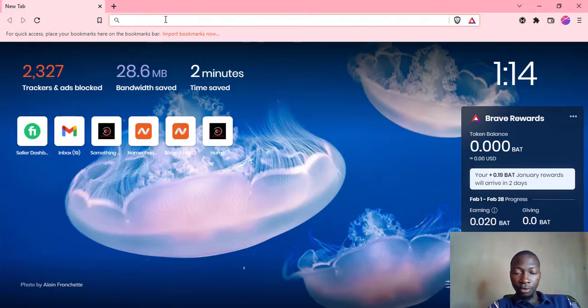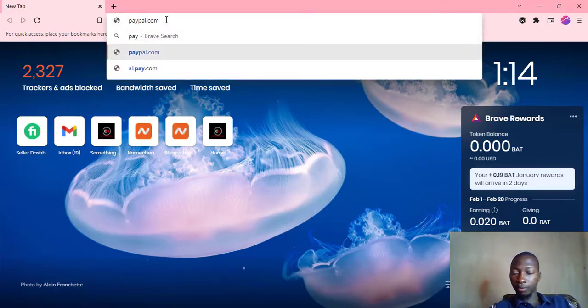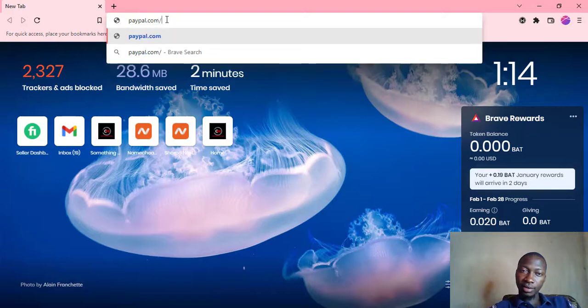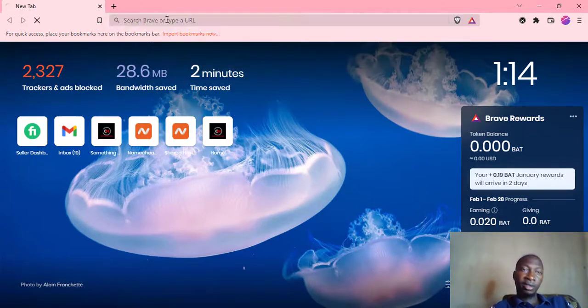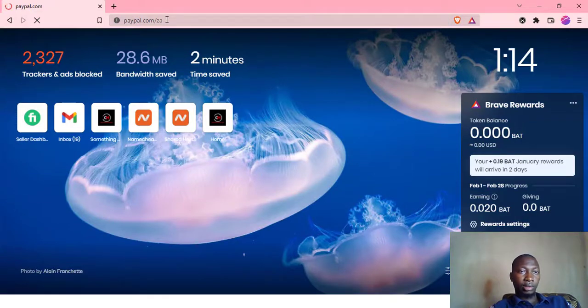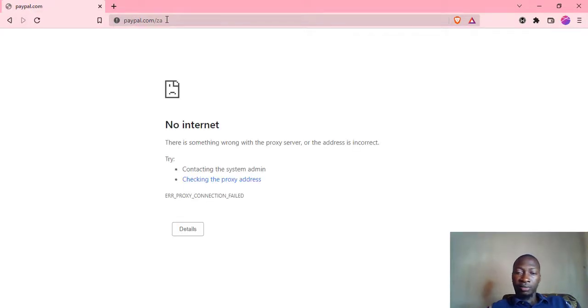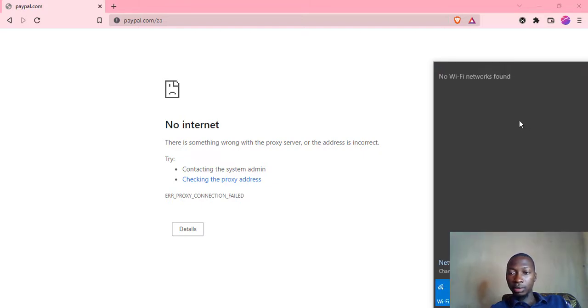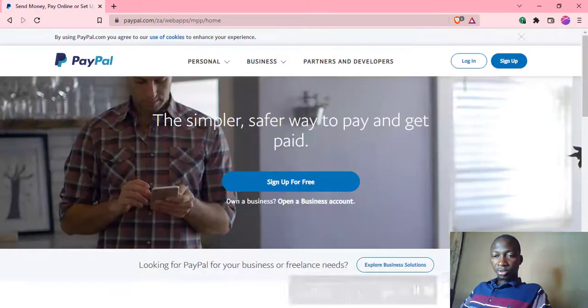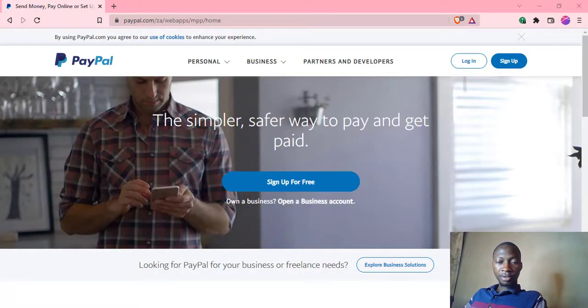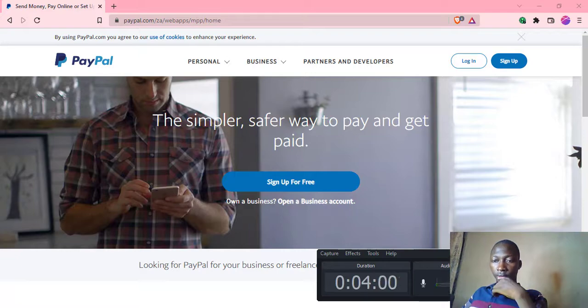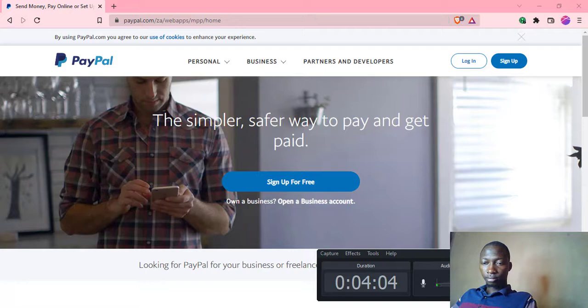First thing I'm going to do is go to paypal.com/za. This is PayPal South Africa that we are going to open. Oh, the network, I have to connect again. Let me pause the video and connect again. As you can see here, we go for paypal.com/za. I just want to check something out. I think this is running. Good.